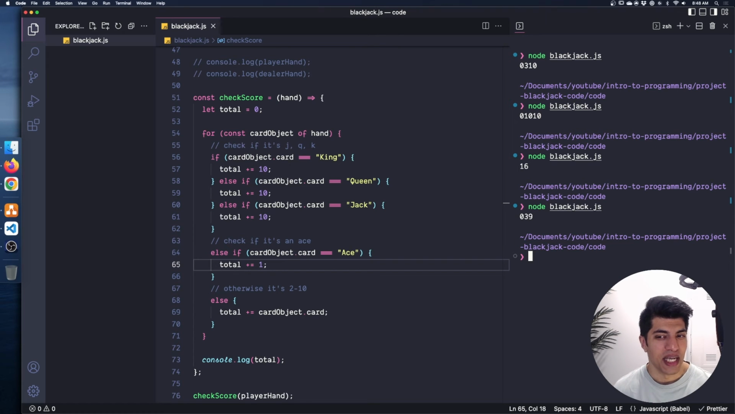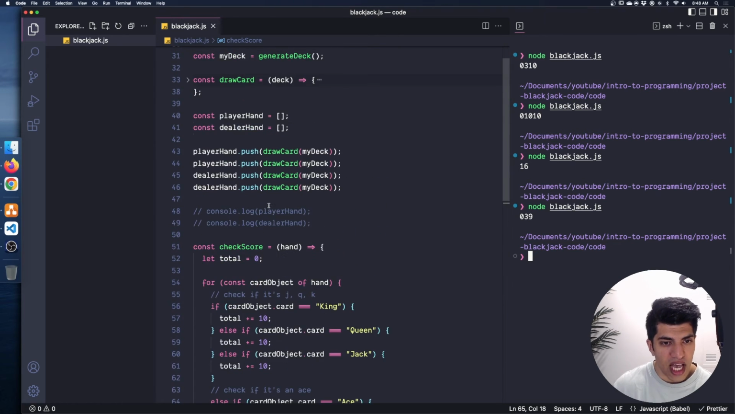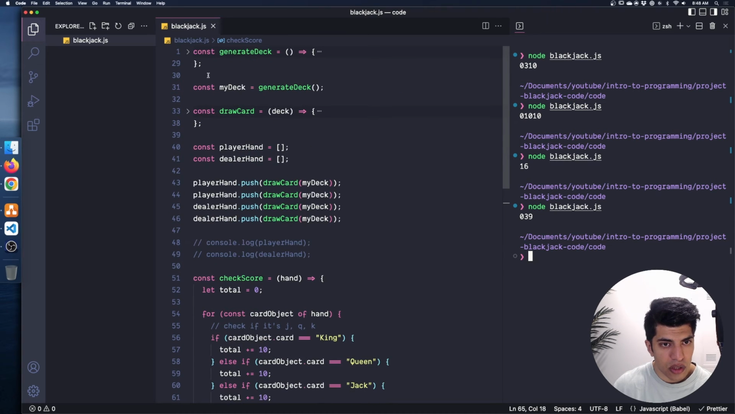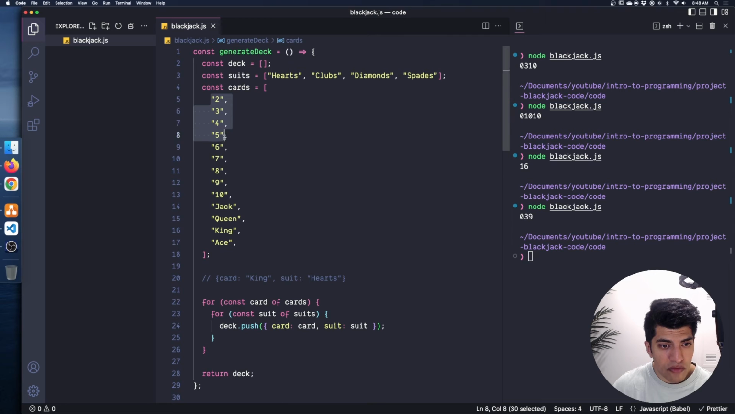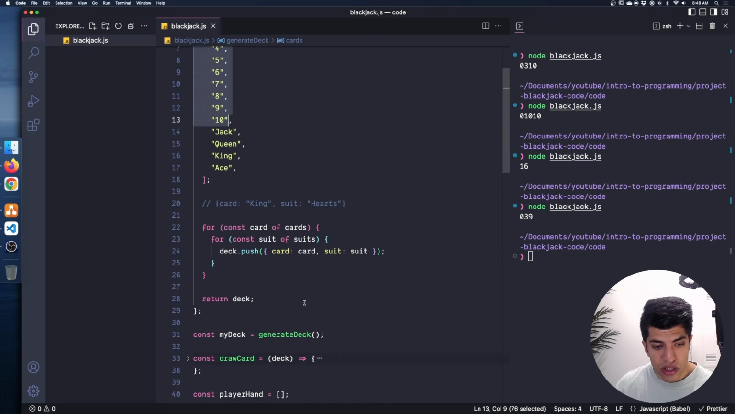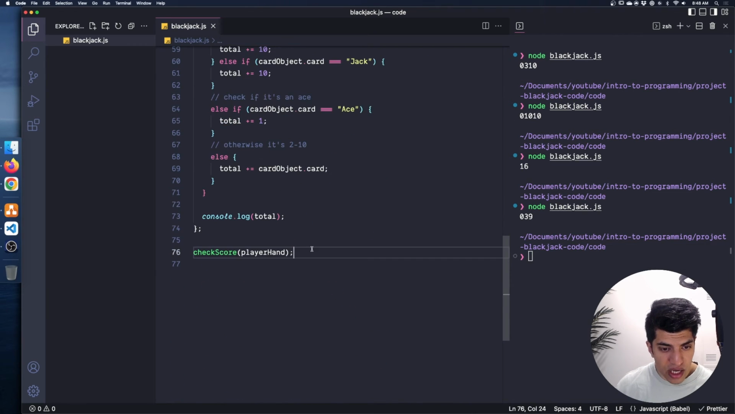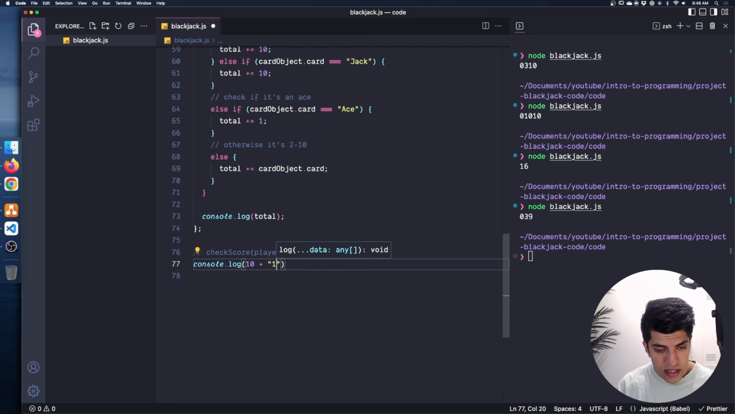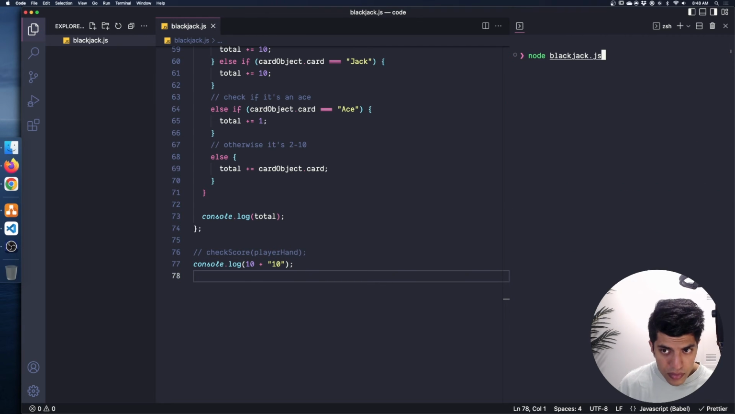The reason this is happening is that we actually have our deck. If you take a look, where is my generate deck? All of these numbers here, 2 to 10, are strings. Okay, and if you add a string to a number, then you'll actually get back those things concatenated to each other. So for example, if I comment that out and I say console.log and I say 10 plus 10 like this, right? You can see I get 10, 10, which is not what we want.